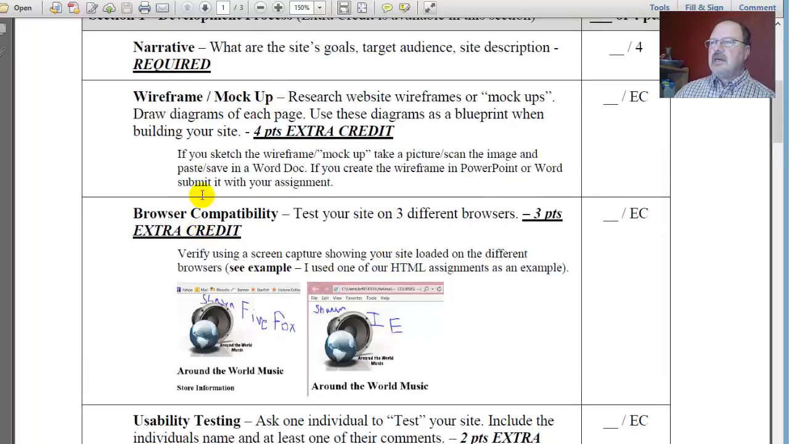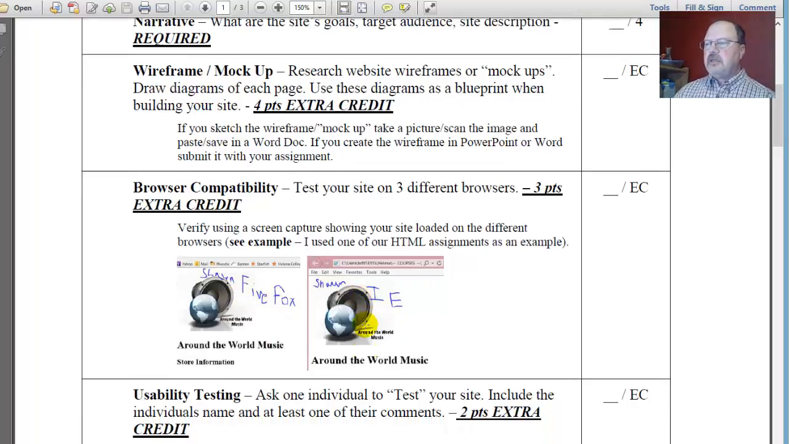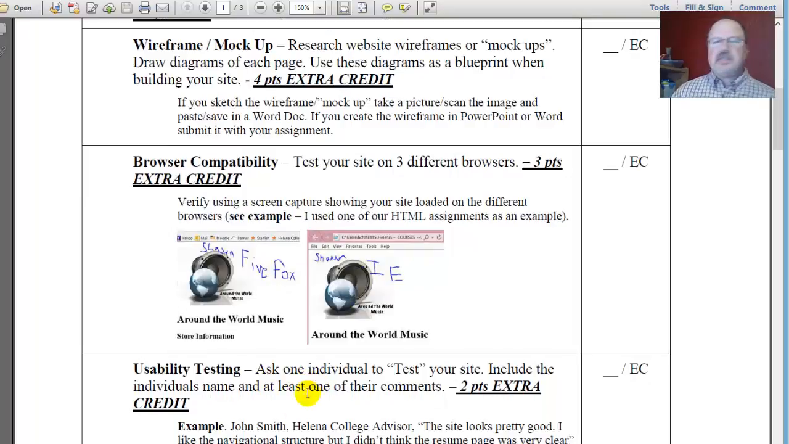And if you just want to scratch out the wireframe on a piece of paper, and either scan it or take a picture of it, that's absolutely fine. Browser compatibility, this will work. And then usability testing, just get one of your friends to take a look at your site and provide some feedback.